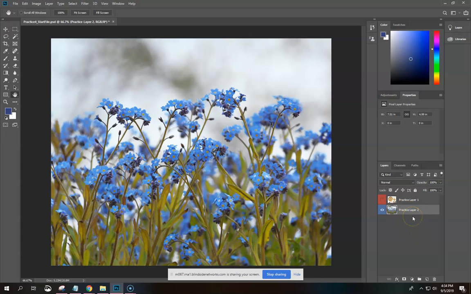So one of the biggest mistakes that students make, even I make this mistake, is when you're trying to do something, you might not be on the right layer. So that's always something that you want to think about: if something is not working right, ask yourself, am I even on the right layer? And then take a look over here in the layers panel to see that.